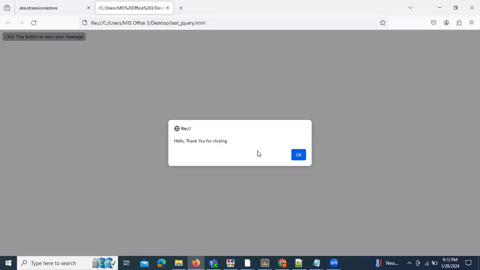Can you all see the alert? Both can see the alert. Thank you for clicking. The alert has popped up, right? So the message is popped up. This is what I have done. I have used the original, native JavaScript to pop up this alert. Now what I'm going to do is the same task using the jQuery library.